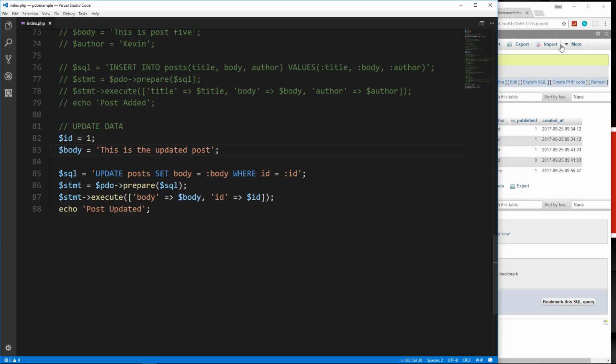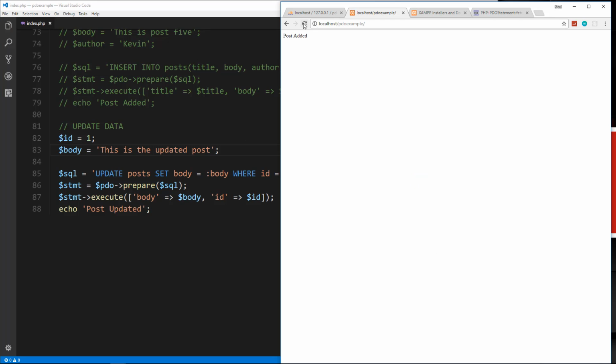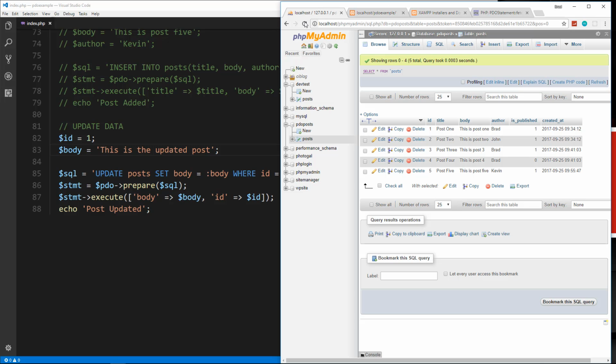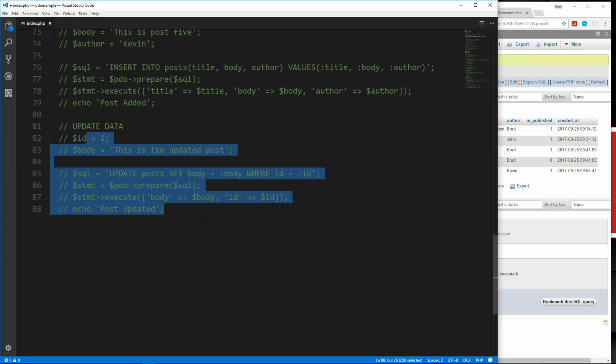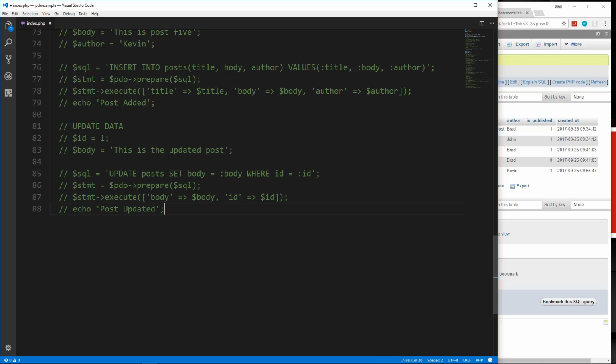So let's go ahead and save that, and then we'll go back and reload. We get post updated. If we go to our database and reload, you can see post 1 now has this is the updated post. Okay, so that's update. Now let's do delete. So I'm just going to copy this and then comment it out. And then we'll do delete data.